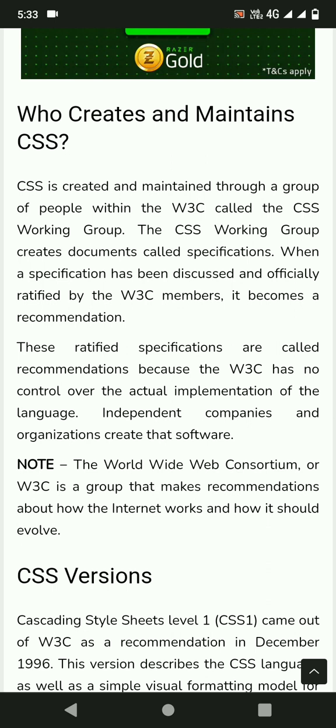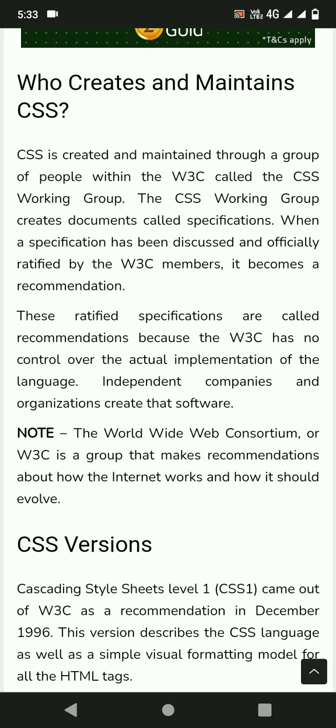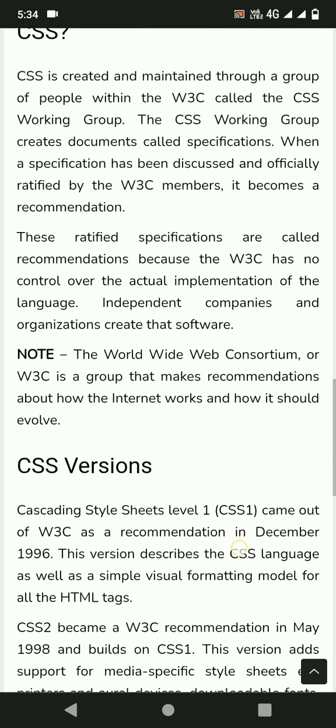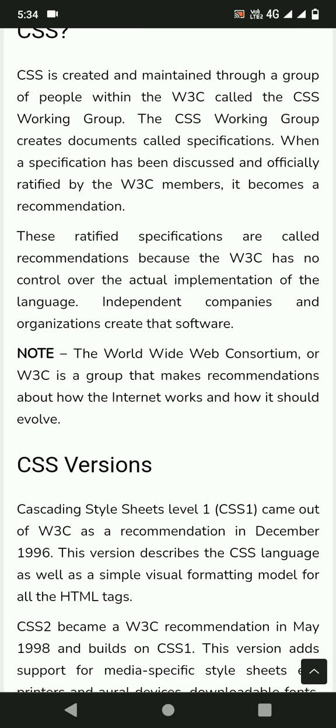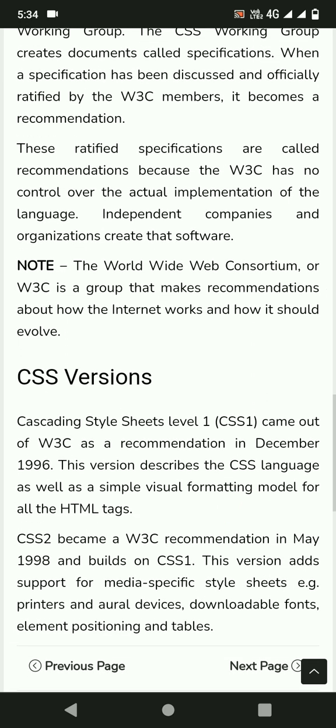Because the W3C has no control over the actual implementation of the language, independent companies and organizations create that software. The World Wide Web Consortium, or W3C, is a group that makes recommendations about how the internet works and how it should evolve.